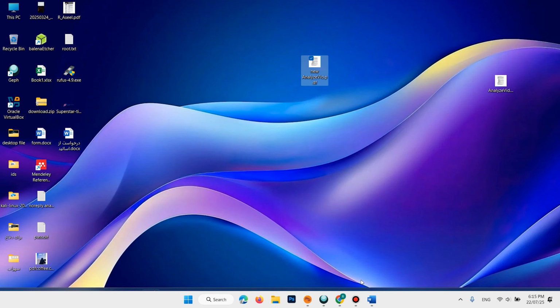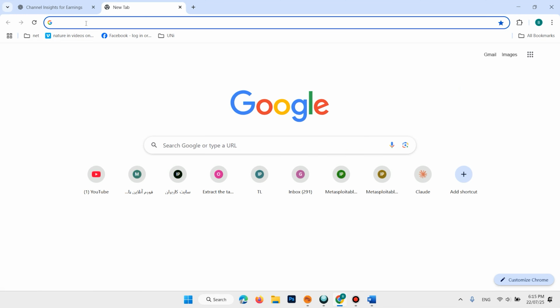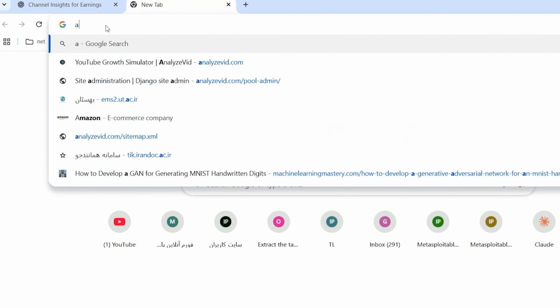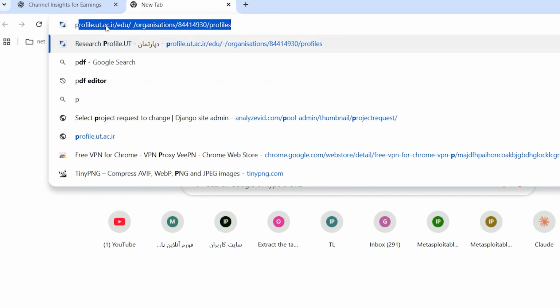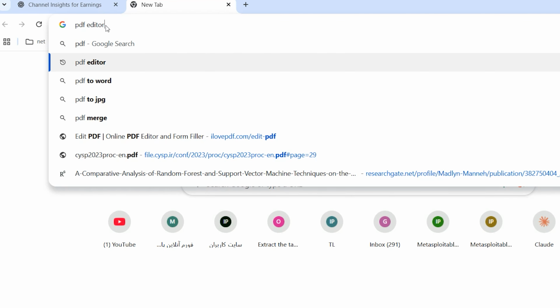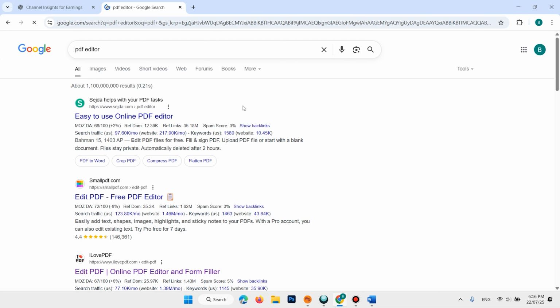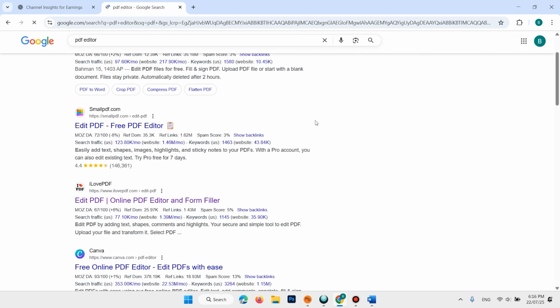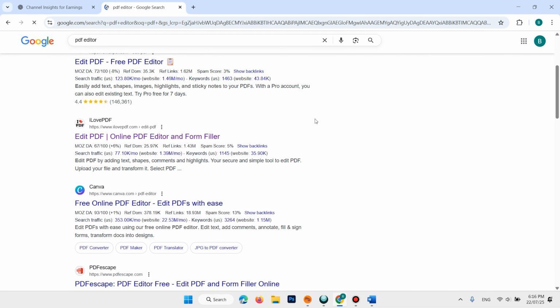If this method does not work for you, open your favorite browser, search for PDF editor. Here are different websites for editing the PDF. You can use anyone you want.